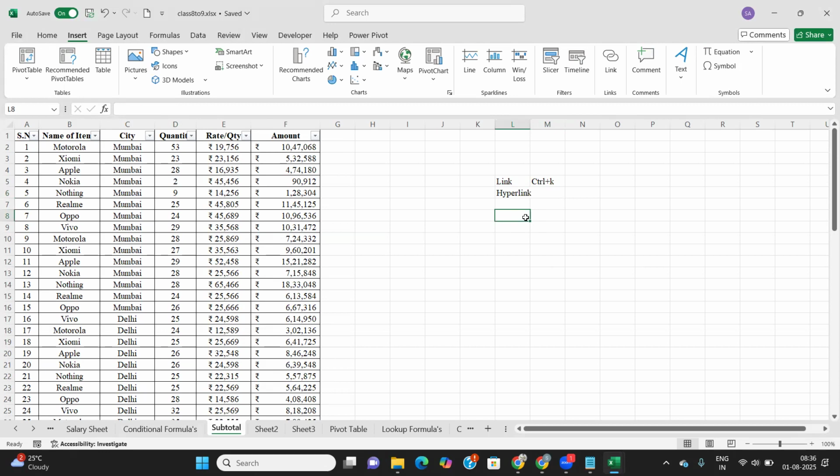Then how can we link this? You can link anything. You can link your website, your web pages, your photos, your PDF files, cloud files, anything you can link by yourself. How can we do this? Just here, you can write something.